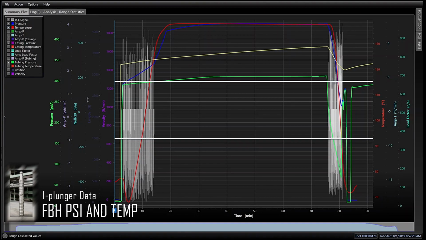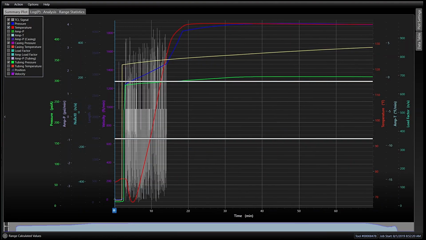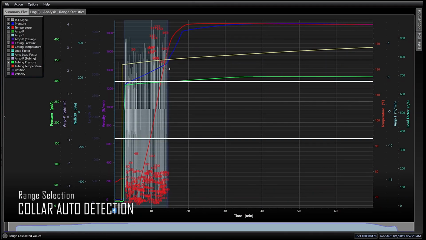We use a magnetic collar counter to locate connections between joints, which are shown as white signals on the plot. This allows us to track distance between collars and therefore derive velocity of the eye plunger as it travels through the wellbore. I'll manually set the plunger fall range, and the GOTEK plot software automatically calculates velocity, which is shown in purple.